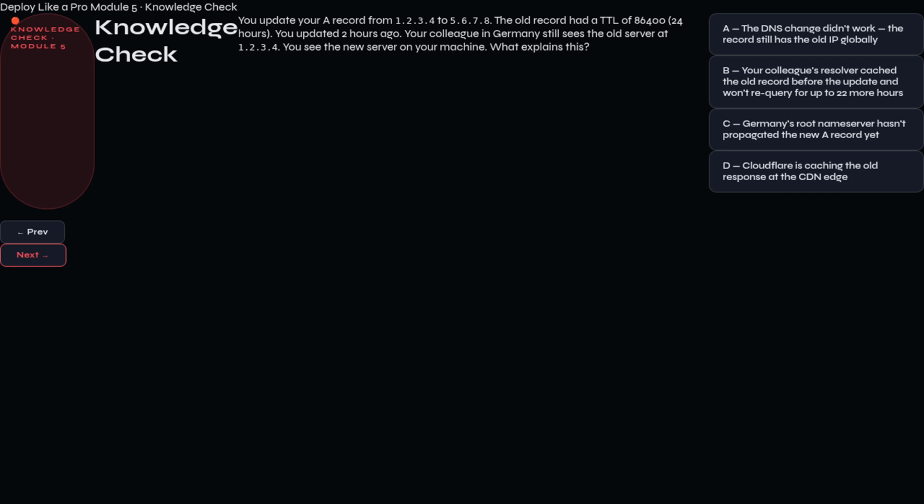A scenario about DNS resolution and propagation. You update your record from old IP 1.2.3.4 to new IP 5.6.7.8. The old record had a TTL of 86,400, 24 hours. You updated the record 2 hours ago. Your colleague in Germany reports they still see the old website at 1.2.3.4. You check from your machine and it works correctly with 5.6.7.8.